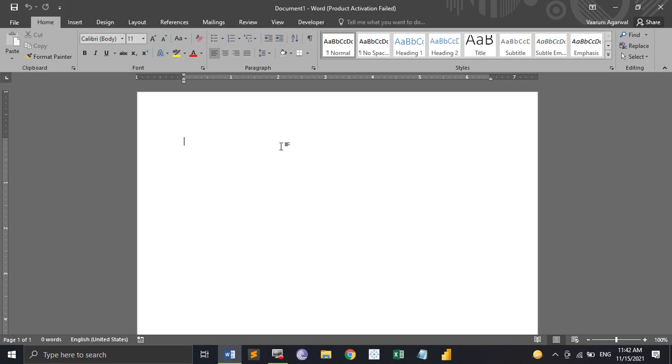Once you've opened the document, let's just add some text. This is just going to be a sample text. But just like this, you can add as much text, as many images or whatever you want. You can just prepare your whole document.